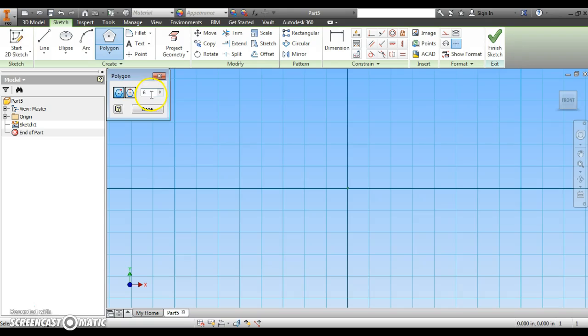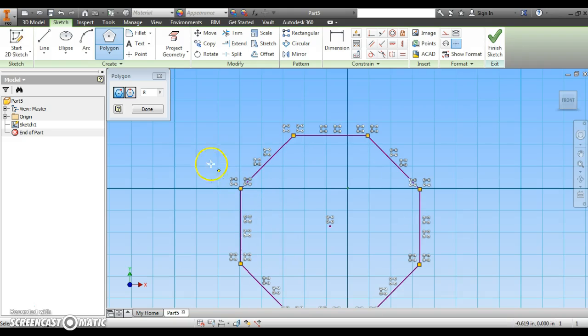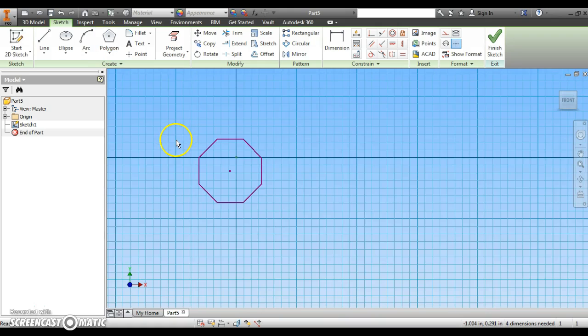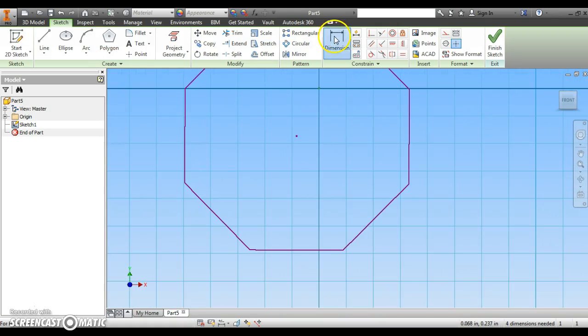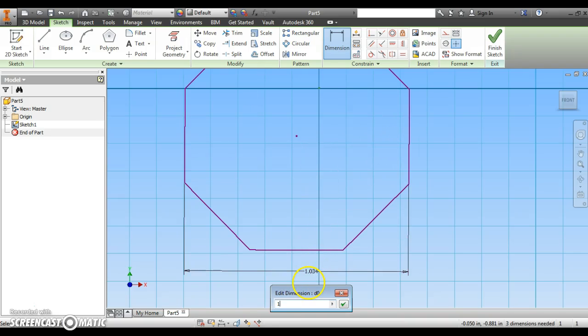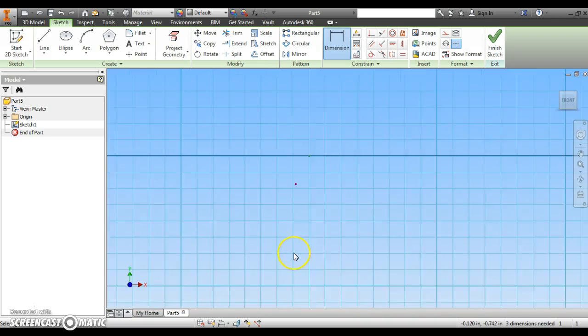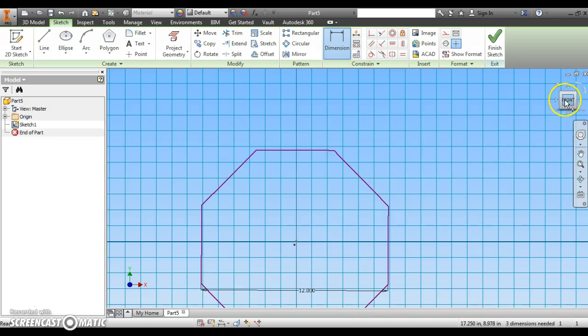I'm going to draw an 8-sided shape. I'm going to draw that on the screen. Get it just about how I want it. I can still dimension this shape. Say I want it, I'm going to make this 12 inches across. Zoom out. There's my shape.